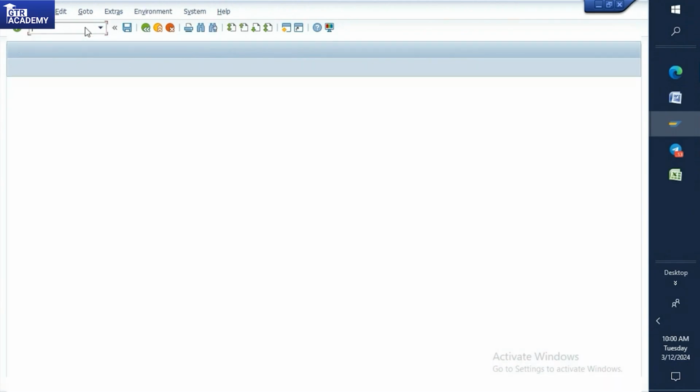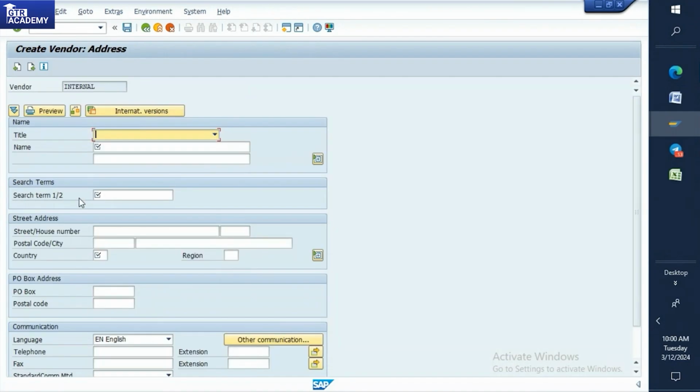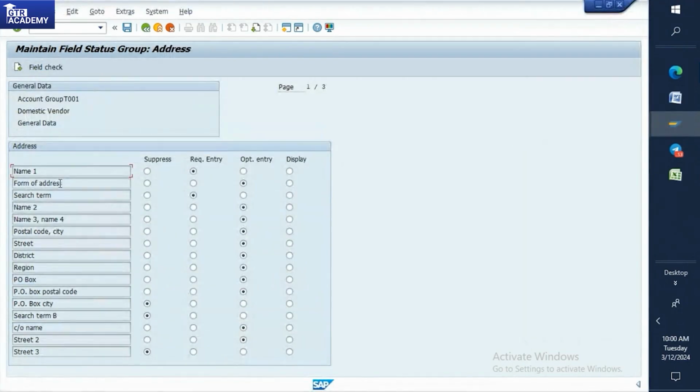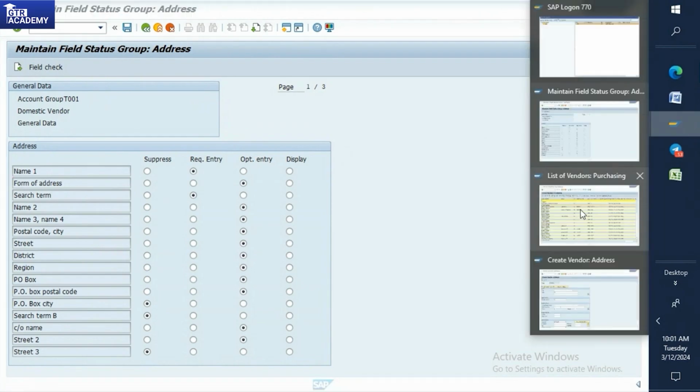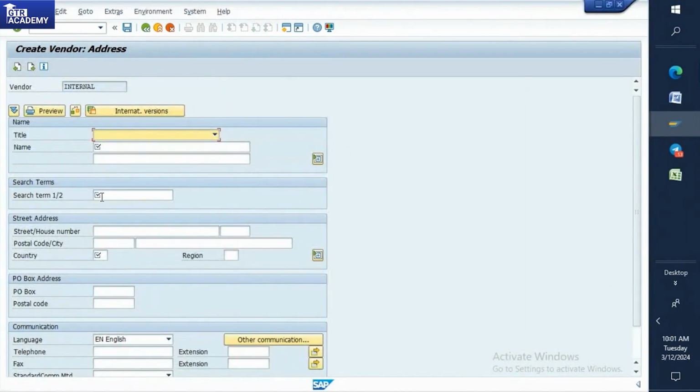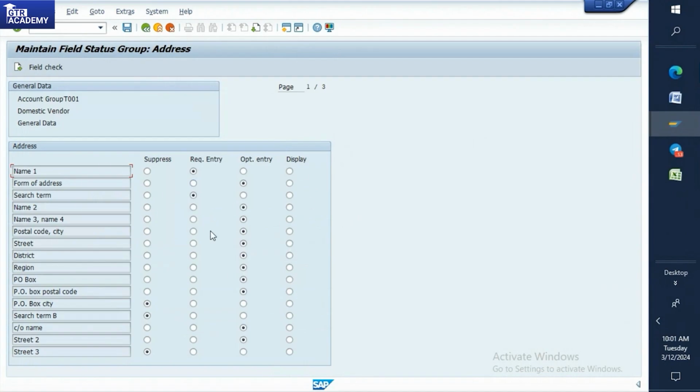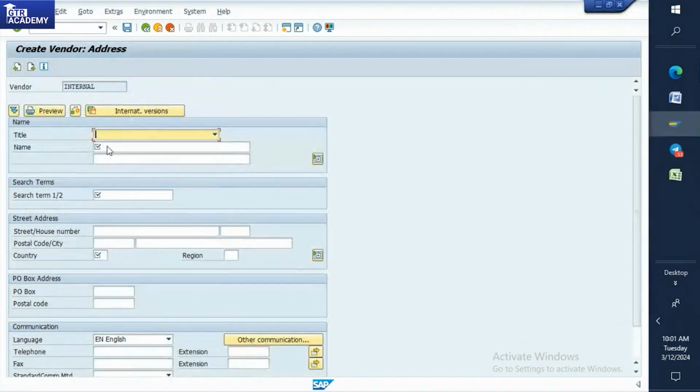/xk01. See here, you can see the screen, right? Whatever the changes they have made, name one, they have made it a required entry. Form of address, they made it an optional entry. Search term also, they made it a required entry. Country also, they made it a required entry. Street or house number, they made it optional. You can observe the changes here, right? Whatever changes they have made, required entries, optional entries, you can see this in the screen, right?